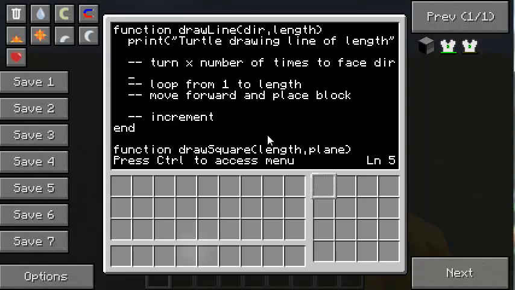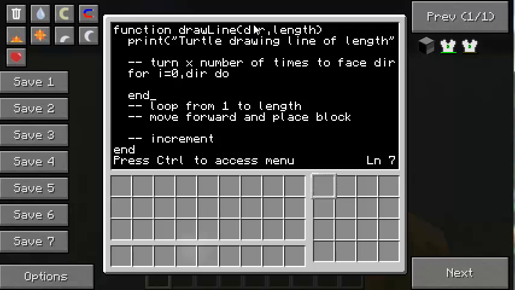Okay, so now let's actually make him draw a line. So for the turn X number of times, if dir is the direction he's facing, if that's 0, that just means go forward. If it's 1, it means turn right one time, whatever. So we're going to do a loop and say for i equals 0 to the amount of dir, and that should say turtle dot turn right.